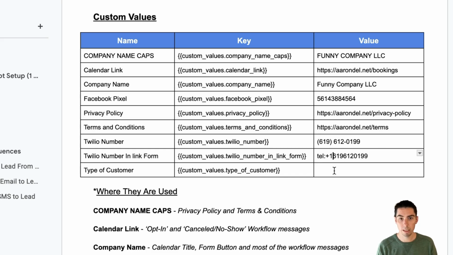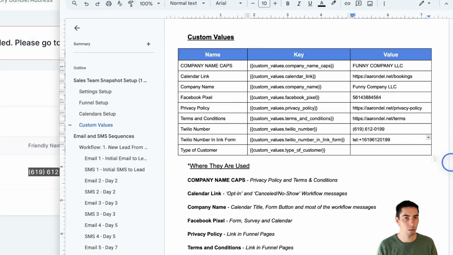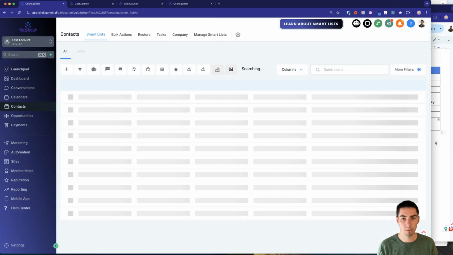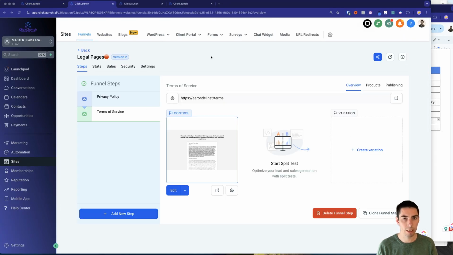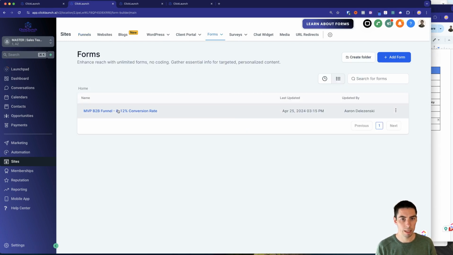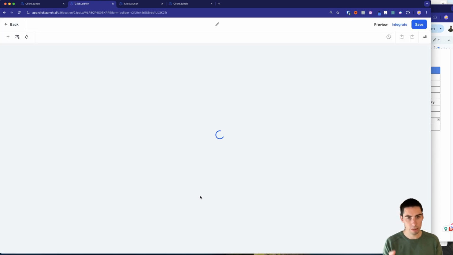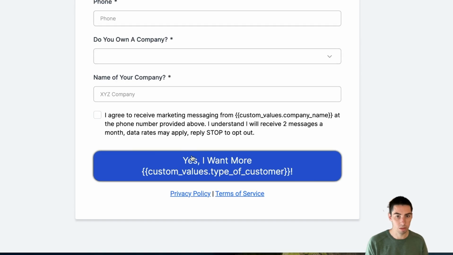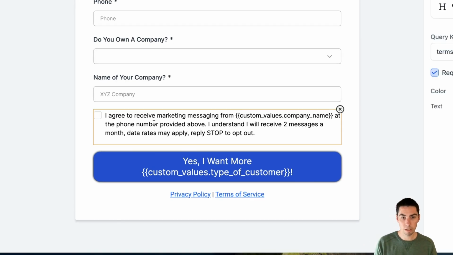Okay, next is the type of customer. What we're going to do is come back and click on go back. To show you where this is used under sites, we're going to go to, for example, the forms builder. And in this form here, this is also how you can see how custom values and custom fields can be used. So you're seeing here this consent checkbox.